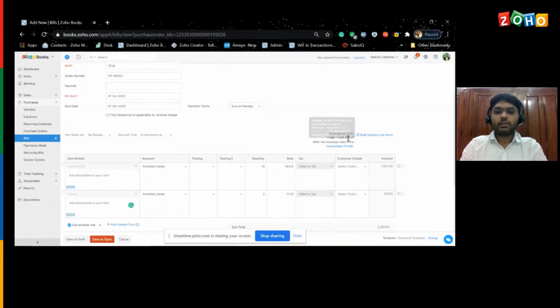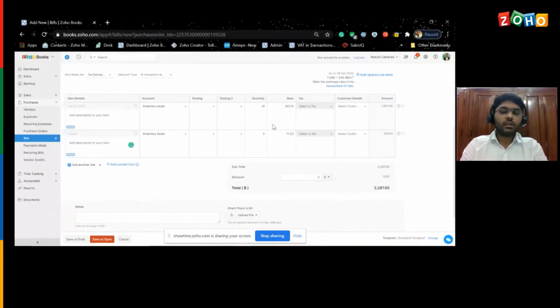If there is a different exchange rate, I can mention it over here. At the time of the purchase, when I'm issuing a bill, the purchase rate might be different. And at the time of the payment, it is not necessary that the payment will be made immediately. It could also be even after a week or a month, depending on the terms with the vendor. In such cases, you can give a different exchange rate when you're recording the payment. While I'm purchasing, the exchange rate is 3.65. Okay, so I'll just save this as an open transaction.